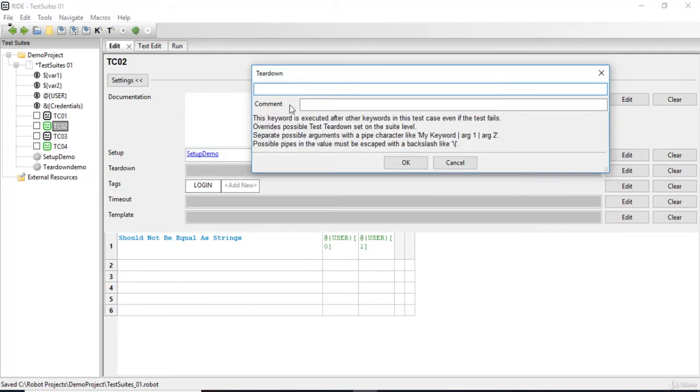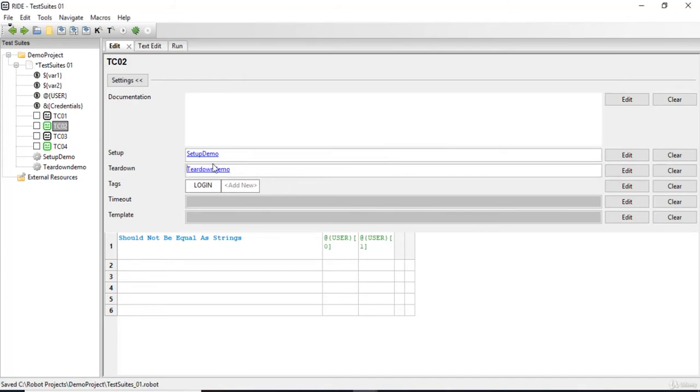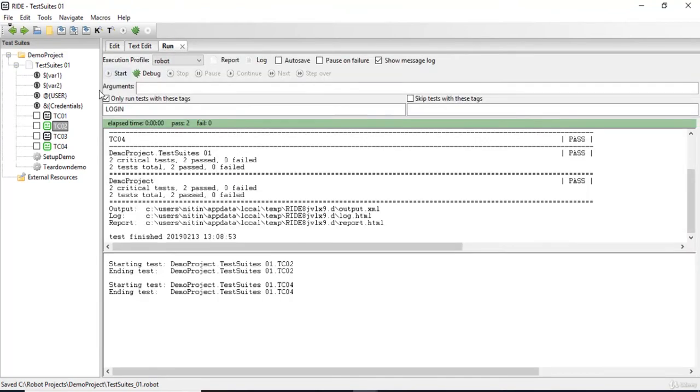We have a teardown which says teardown demo. Just want to make sure the spellings are okay. Yes, so we have a setup demo, we have a teardown demo. I'm just going to save it. I'm going to go to the run. Now I'm not selecting this one, I'm just selecting this test case. I'm going to click on start.